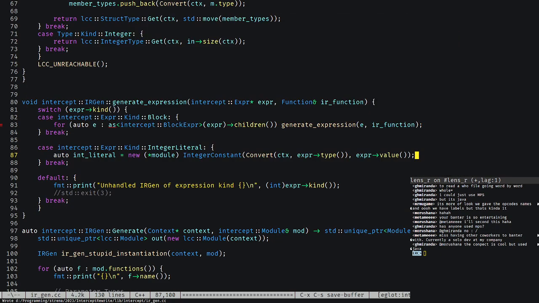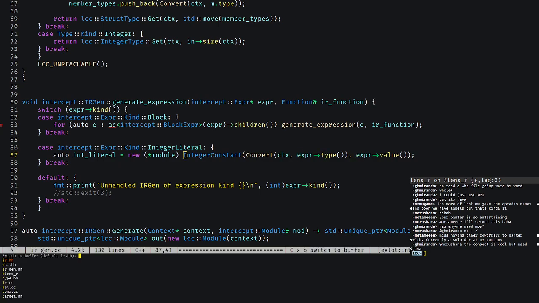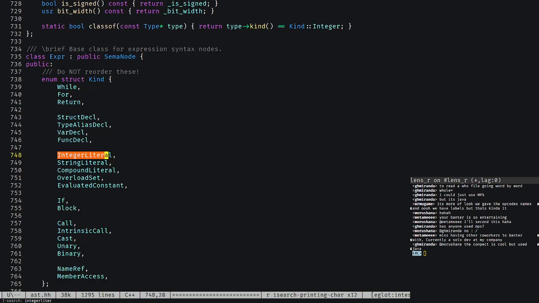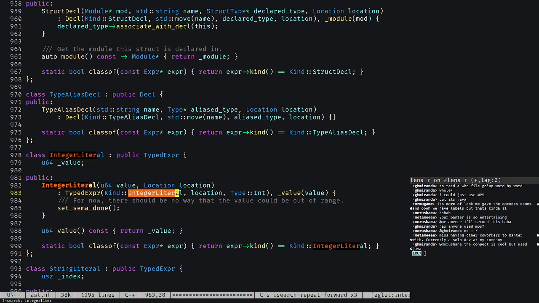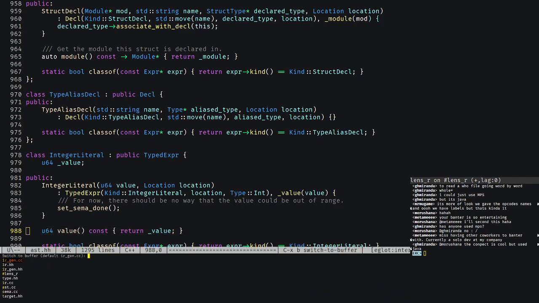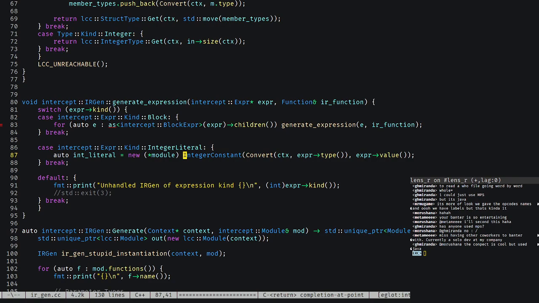No, careful. That's the expression, though. You need to get the thing from the expression. So you'll have to cast it to whatever an integer literal expression is, which I forgot what it was called. You can just search for that and you'll find it is called integer literal. There you go. And that does have a value on it, yes. But you need to cast it to that first, because currently it's just an expression.